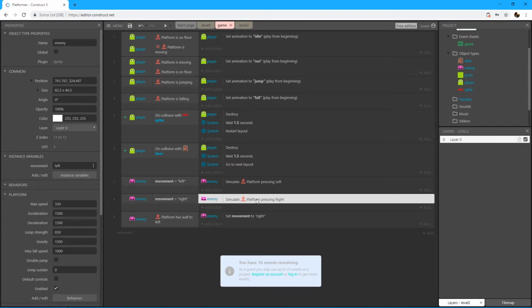So what we need here is the same for the right wall. So I'm just gonna give you a couple of seconds to think for yourself. How can we do that? So how can we check if there's a wall on the right and change the instance variable movement to left?